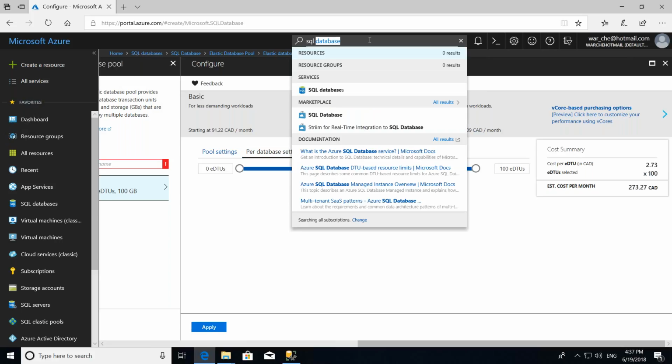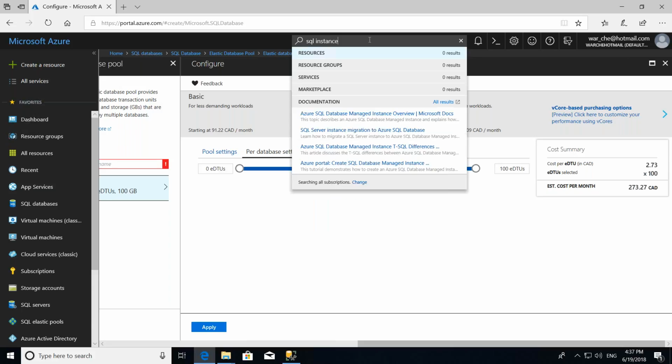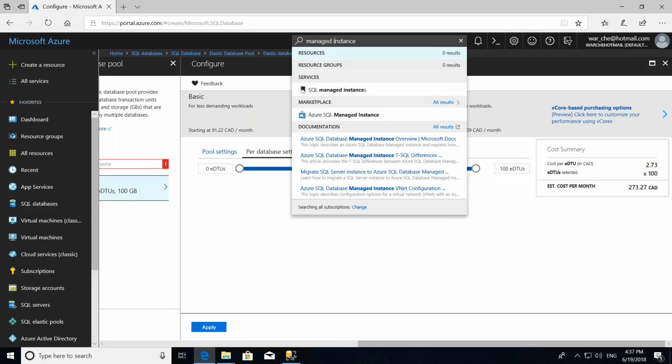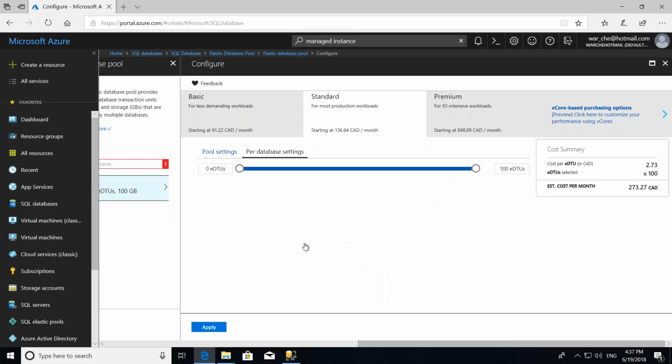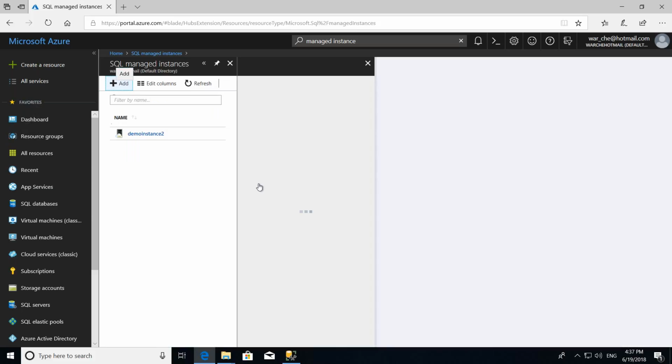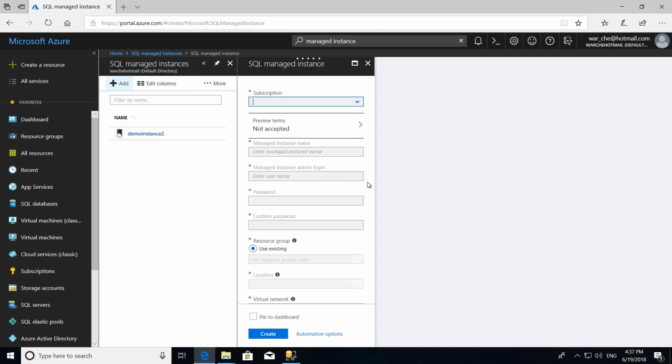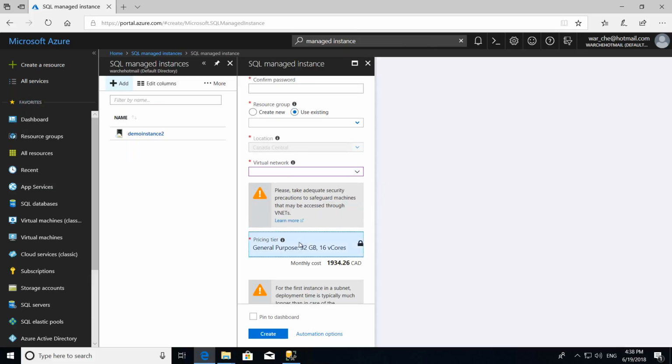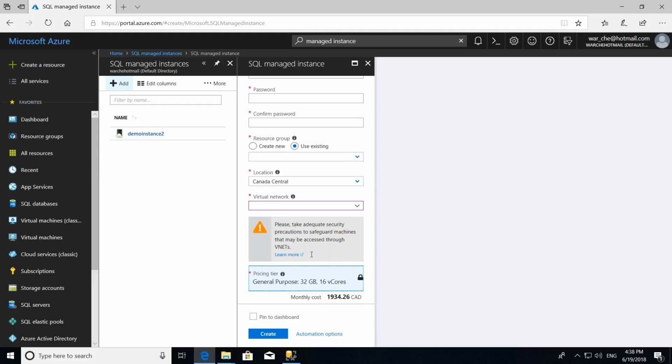All right, then I'll show you guys what it looks like for the preview, which is the managed instance. Let me search here. Maybe it's managed instance. There it is. So let's see if I want to add one. I already have one up and running. I created it before for a session, but let's see. Here, I'll show you guys the different pricing tiers of managed instance.